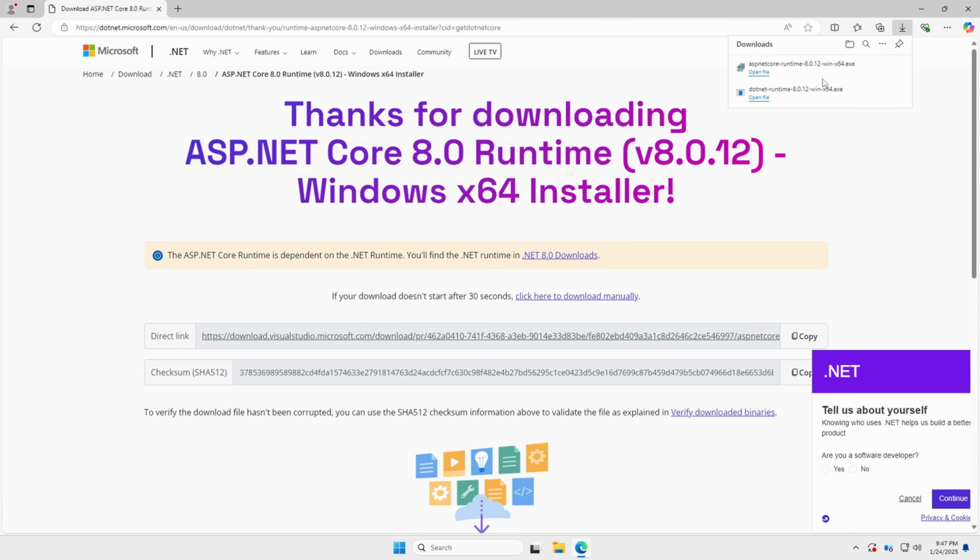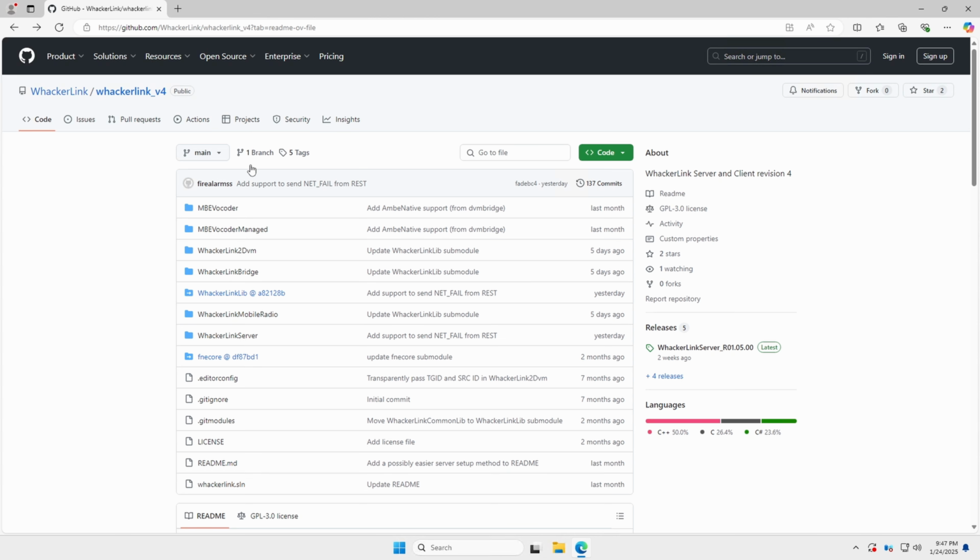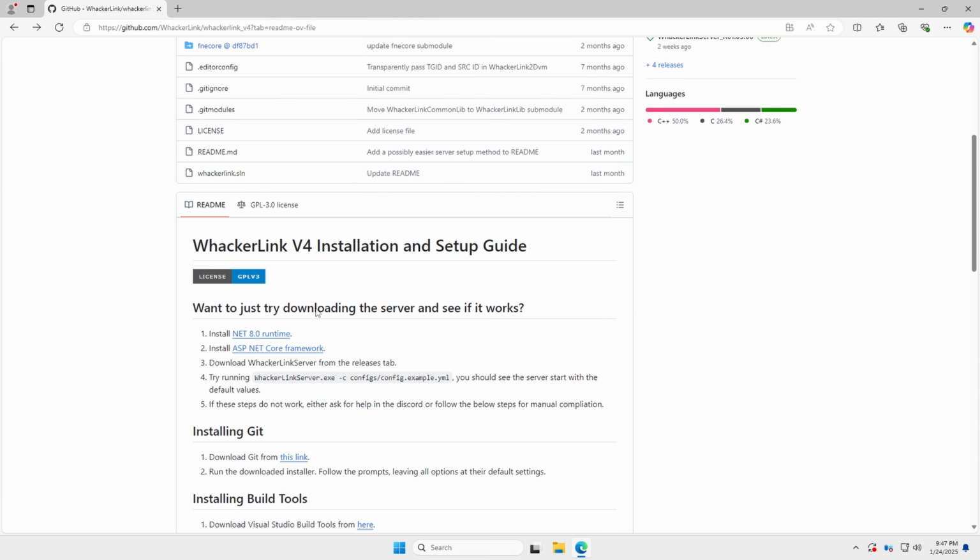So the .NET Core Framework, it'll download real quickly and then you'll run it. It's a pretty simple install. You just click two things and you're ready to go.